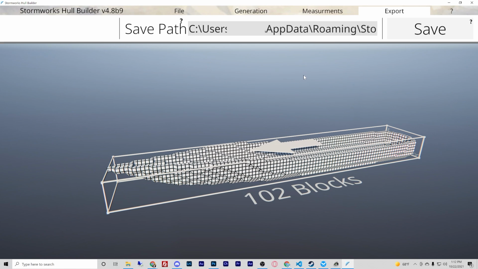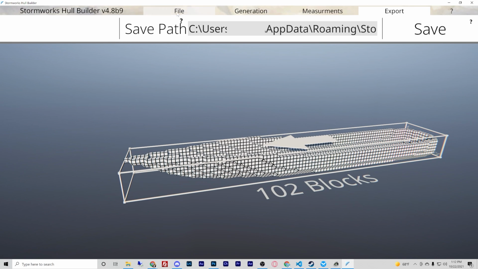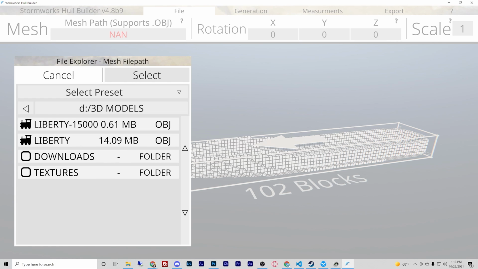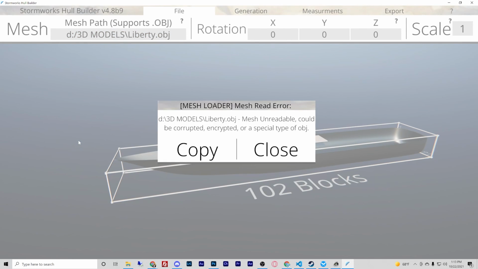But let's do something a little bit more interesting than the default hole. So we're going to go ahead and hit File, and we're going to browse for a .obj that I downloaded from the internet, usually from SketchUp or some other source. All right, so here's a Liberty ship that I downloaded. It is 14 megs, and I think this one is my lower polygon version, which I'm going to show you how to do. But first, I'm going to try to open it up as a default and see what happens. Usually it crashes, so let's find out.